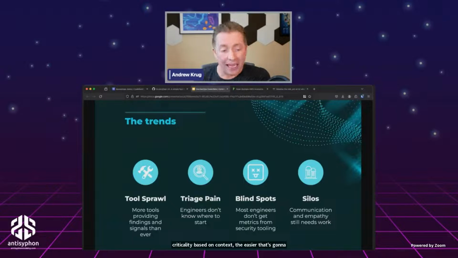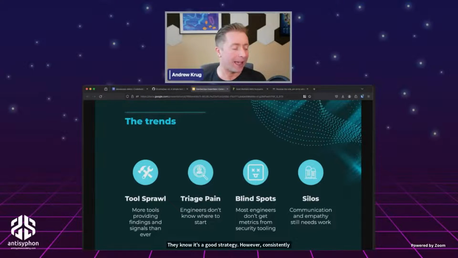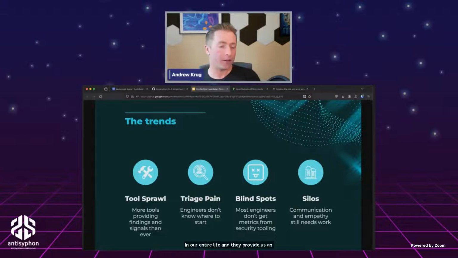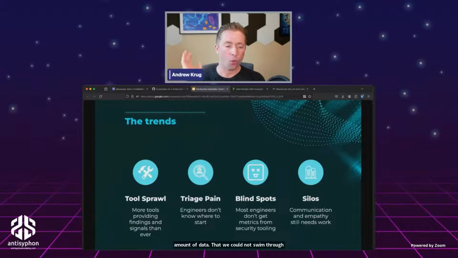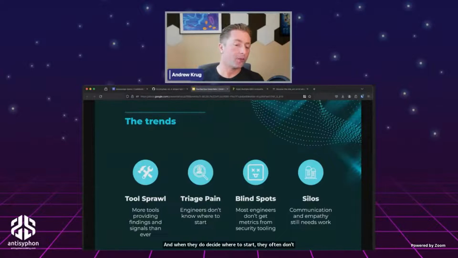So we see a lot of pain in this still, right? A lot of companies are trying to implement DevSecOps. They know it's a good strategy. However, consistently they're saying things like, we have more tools than we have ever had in our entire life, and they provide us an overwhelming amount of data that we could not swim through in a year. They generate the equivalent of War and Peace in alerts every day. Triage is a pain. Engineers don't know where to start, and when they do decide where to start, they often don't know how to close out the problem that the tools are surfacing.